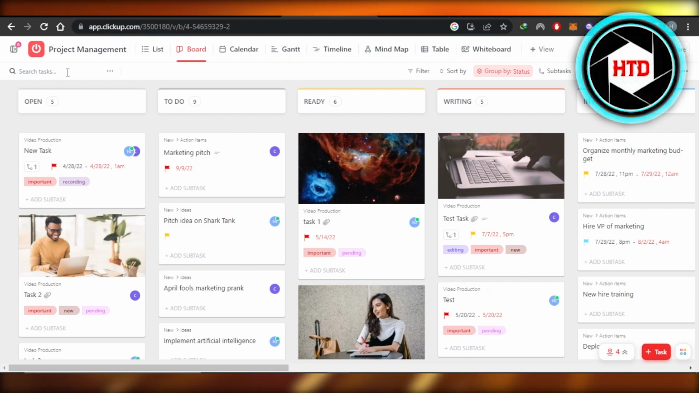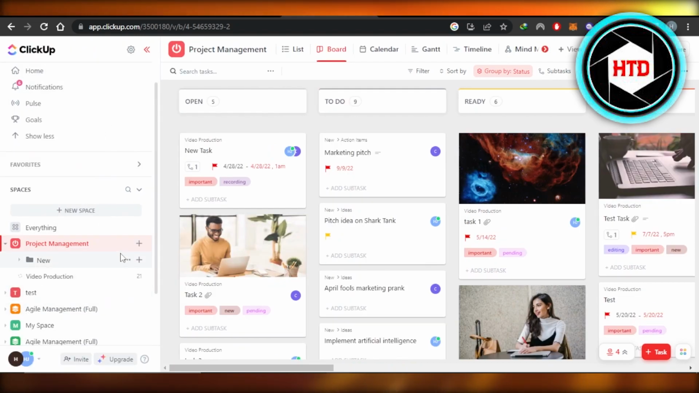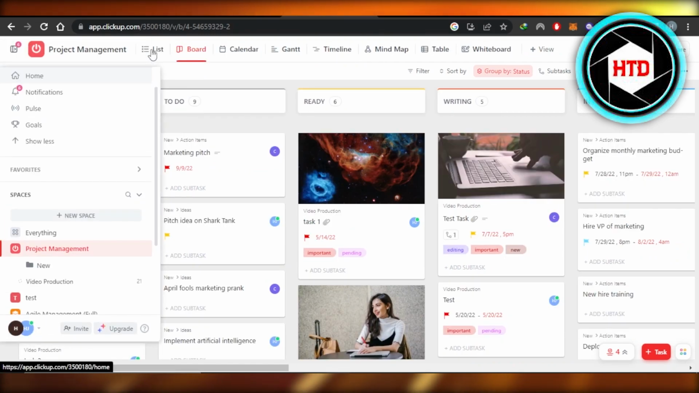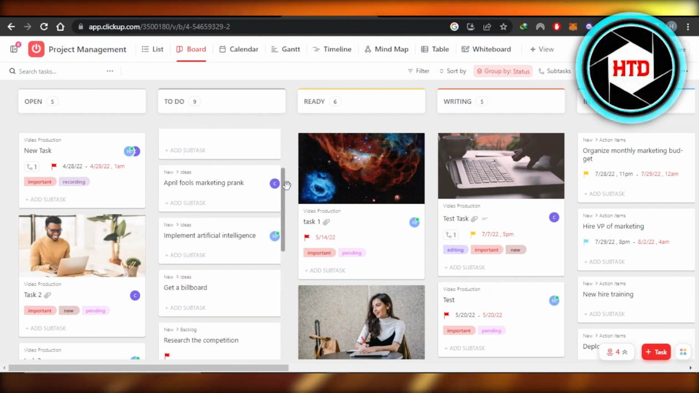First of all, what you need to do is open up clickup.com. You're going to open up your workspace and then go to your respective board. In our board, we have a lot of different tasks and sometimes the tasks are recurring, so we don't want to create them again and again every day or every week.